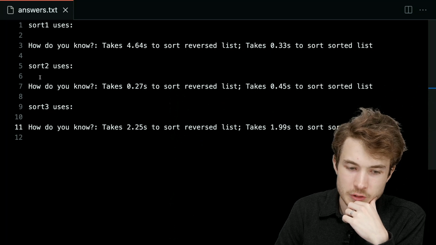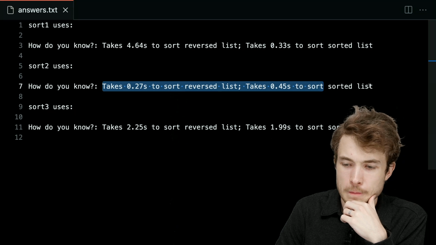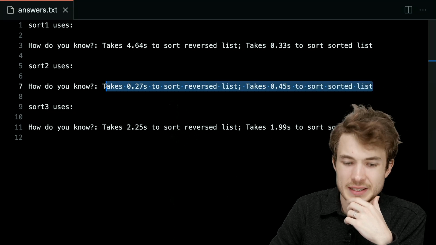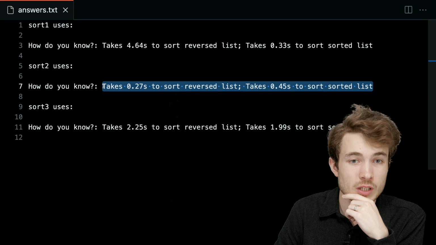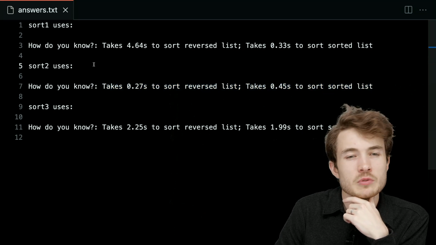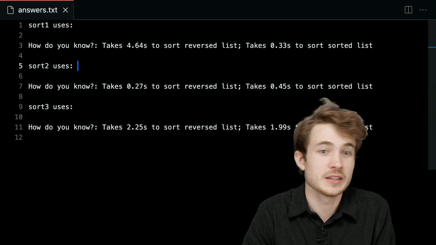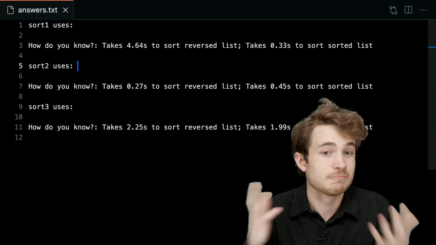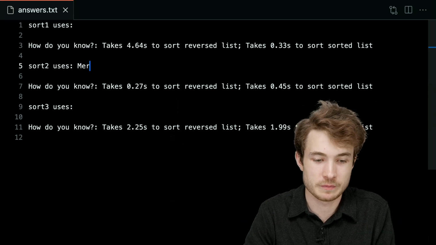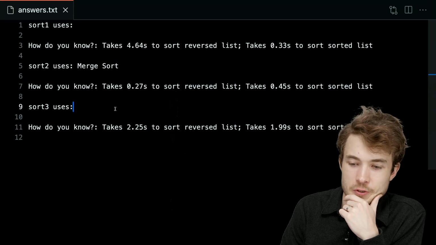Here, if we look at sort2, it seems like this one was pretty quick in both cases. It took less than a second to sort a sorted list and to sort a reversed list. So knowing what we know about merge sort and how it performs in both best and worst cases, this one is probably merge sort. So I'll say merge sort here. Now let's consider these other two.